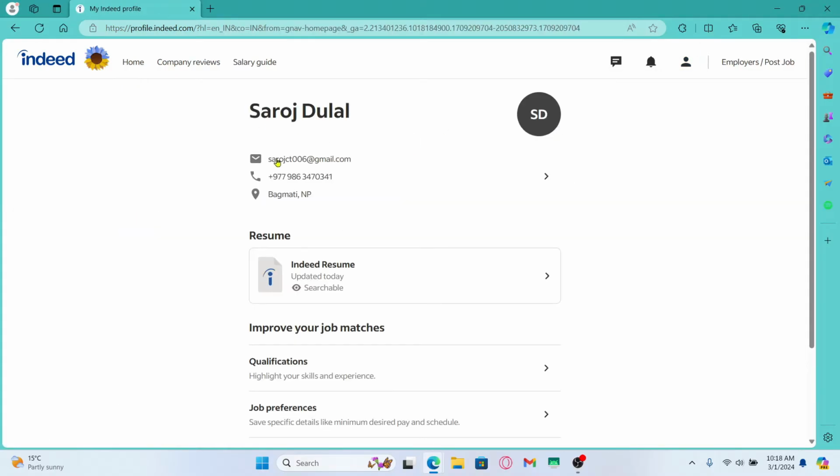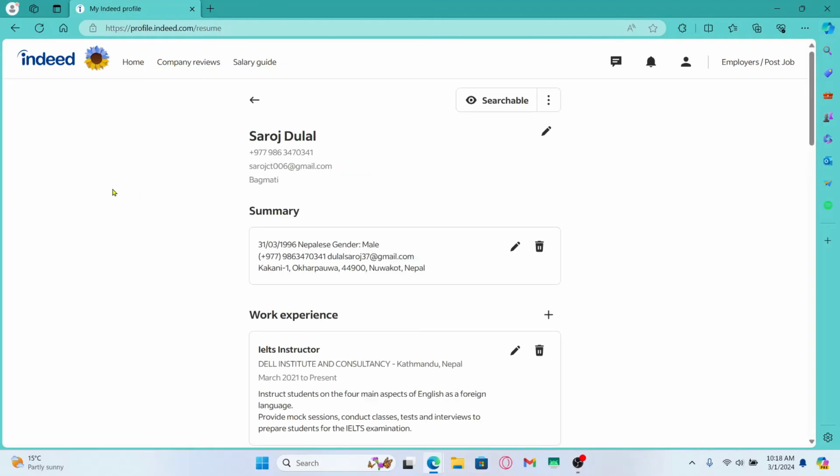From the profile page, you will be able to see your basic information and you will also find the URL that is the link to your profile. However, if you wish to share your profile and your resume in a professional manner, then click on the resume that you have uploaded within Indeed.